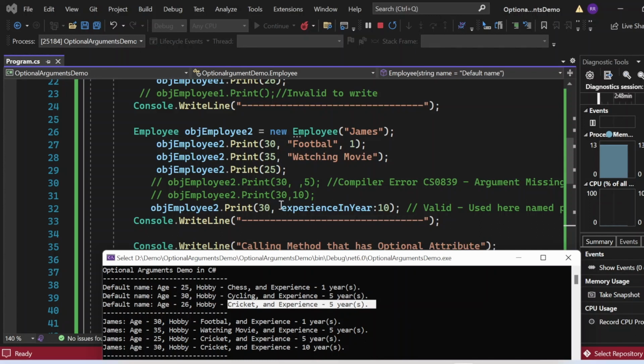Now if you see, I have used this 30 as a first argument, and then I have mentioned experience in here. The named argument I have considered, and I pass the value 10 over here. So if you see, this experience 10 years got considered, and the second argument here, even though I have not passed it, is going to get considered as cricket, and that's what this cricket got printed in this console window.